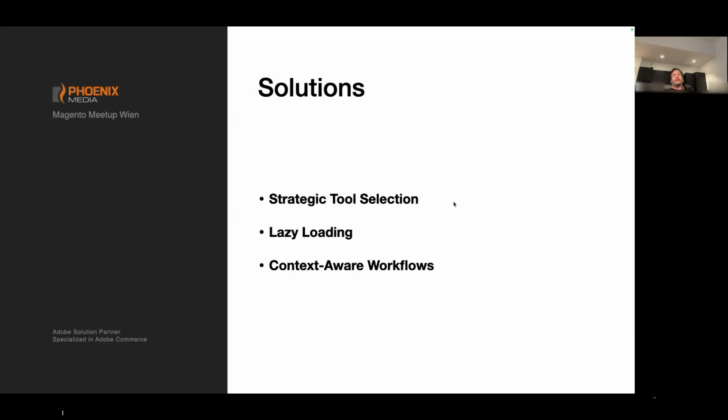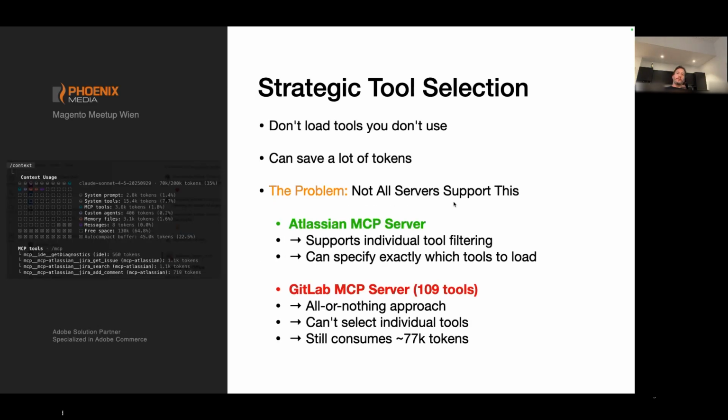As I said, LLMs have different context sizes. Don't get me wrong, Gemini has around 1 million, which is quite a lot compared to Claude Code with 200,000, but it's still limited, and we want to do something about it. First thing is strategic tool selection. What does it mean? If the MCP server allows you to, for example, just set the tools you need, that would be an option to go.